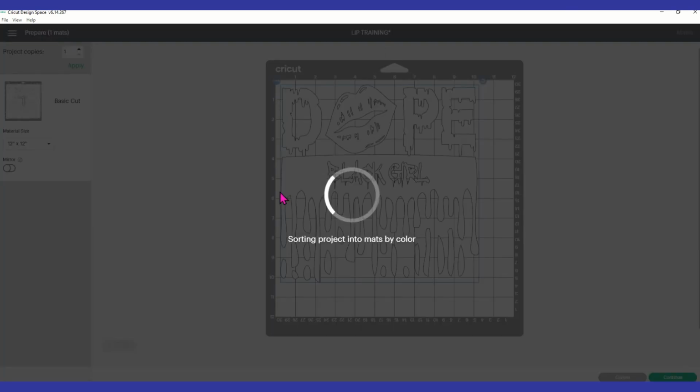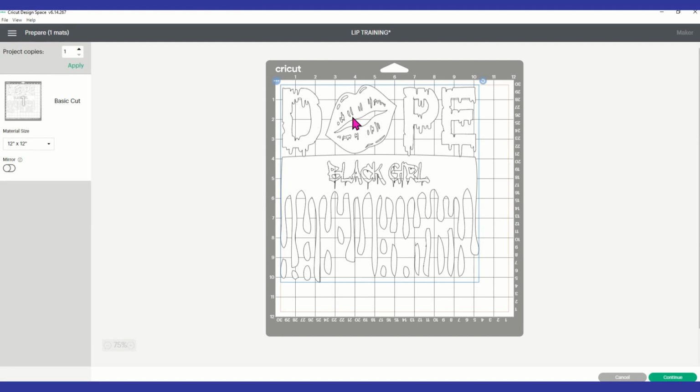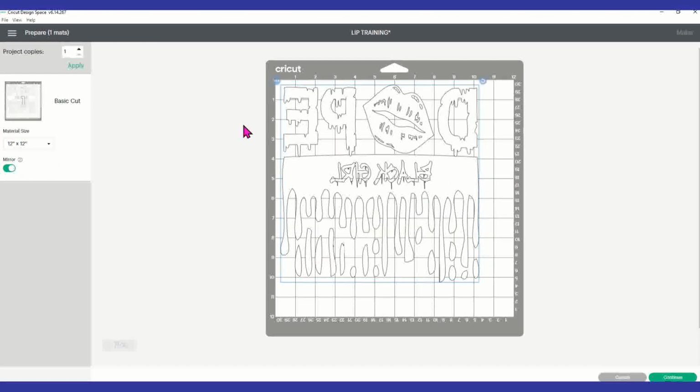Okay, so there is your image there. And if you're using vinyl, heat transfer vinyl, you want to make sure you mirror. Okay, and then Cricut will cut that out for you in whatever color vinyl that you're going to be using. So that's the end of this video.